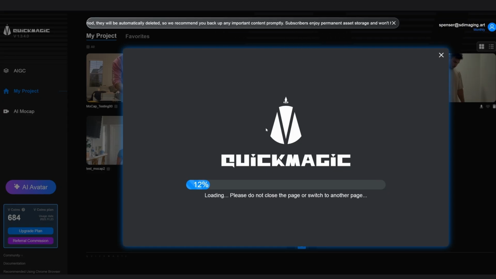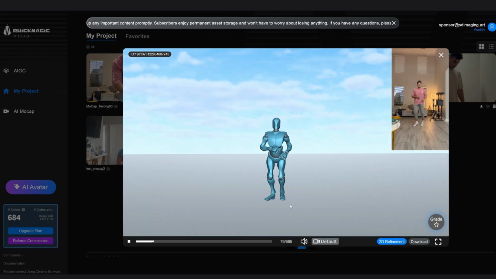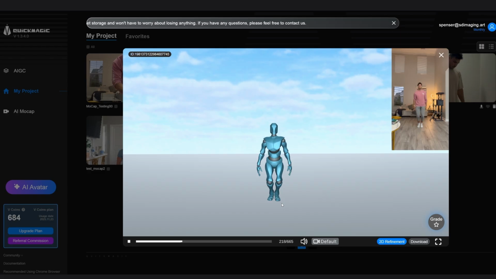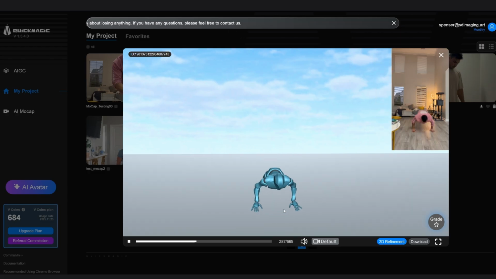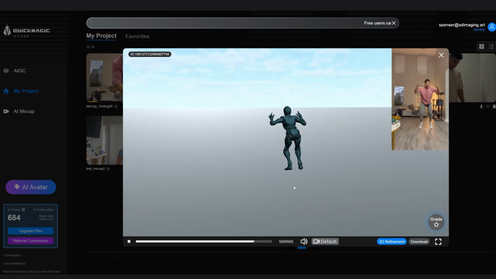Now let's take a look at this video with some more dynamic motion. We start off pretty solid, but as soon as you lose sight of the feet in the frame, it just doesn't know what to do. So this is luckily where there are some tools to help refine, and let's take a look at those tools.